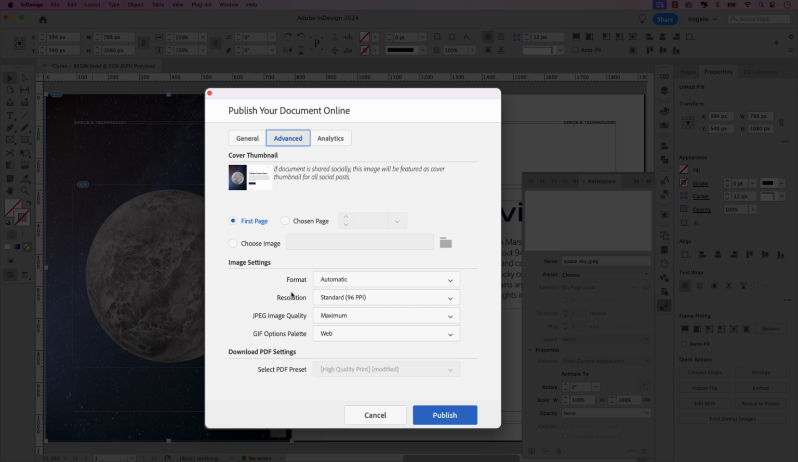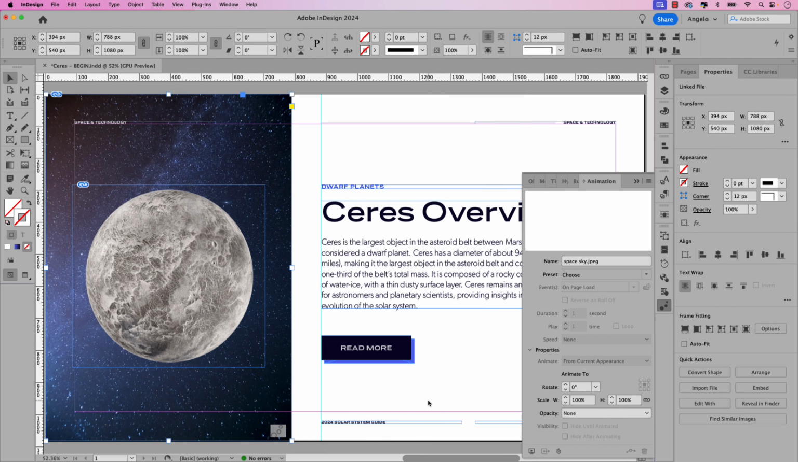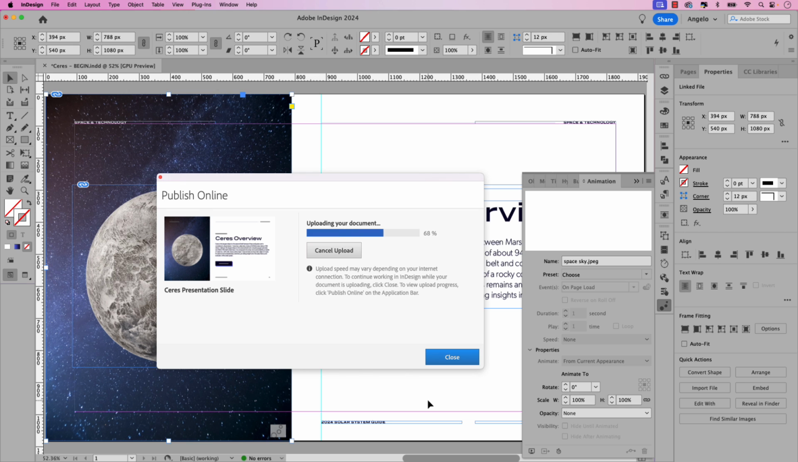But these settings are important, the image settings. The format I always leave at automatic. Resolution, 96 ppi is fine. If you want a higher quality image, you could choose 144. The JPEG image quality set to maximum, and the GIF options palette, choose web, since we are publishing this to the web. Once you have those settings in place, click publish, and let's take a look in our web browser.